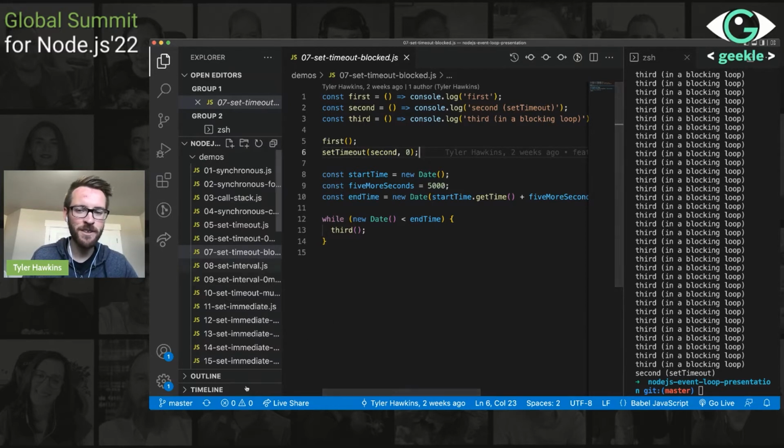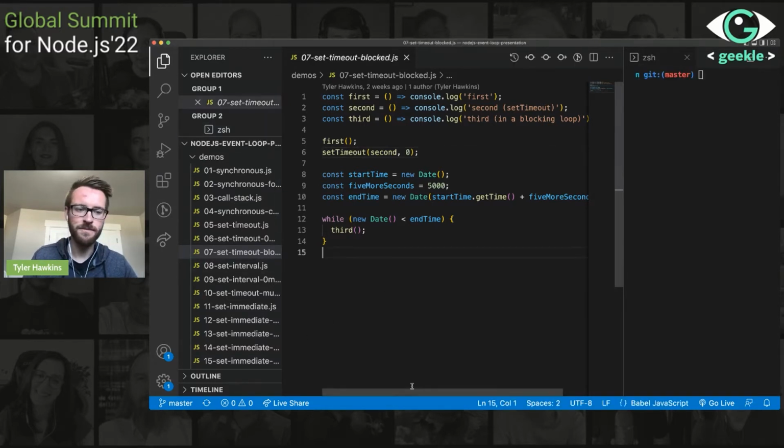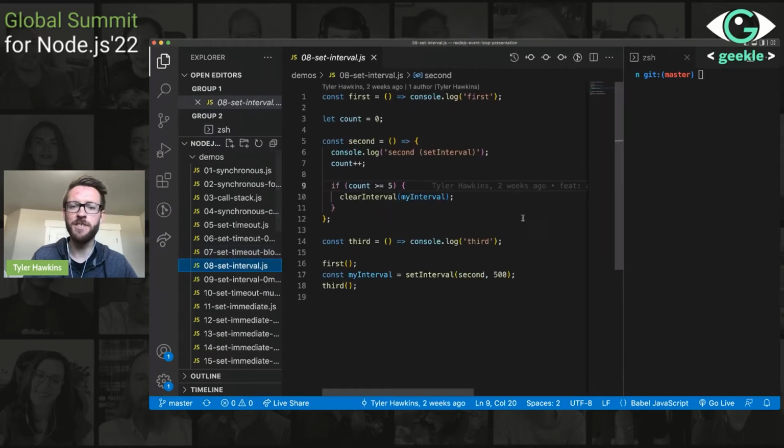Okay, and then for completeness, we could look at setInterval as well. We'll clear this out here. So setInterval does pretty much the exact same as setTimeout, except setInterval will run basically in an infinite loop. It will continue to execute your method after a certain, or every specified, amount of time.